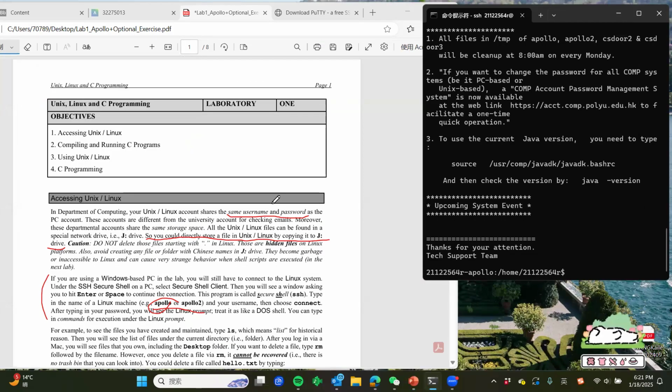To start with, this is the very first lesson of programming operating system. Firstly, we're going to learn how to access a Unix or Linux system, and then we're going to learn some basic knowledge about compiling and running a C program, as well as some commonly used commands of C programming. We also have some laboratory exercises, which are optional, so you could do them in your spare time or in the rest of this laboratory.